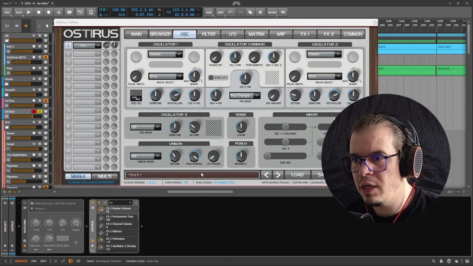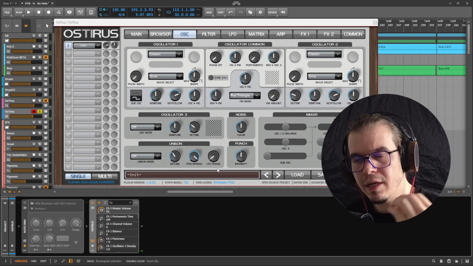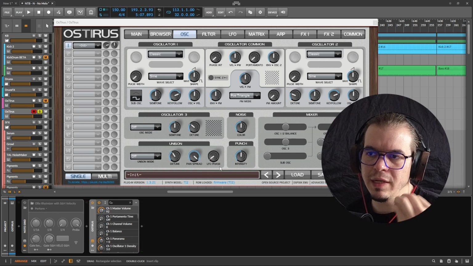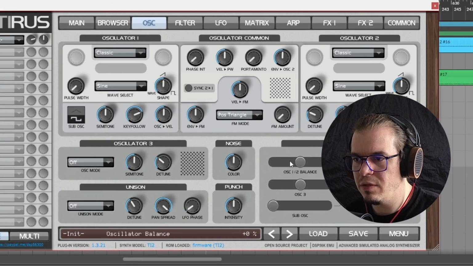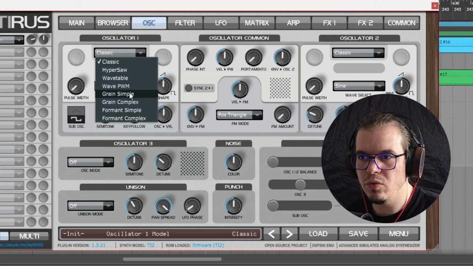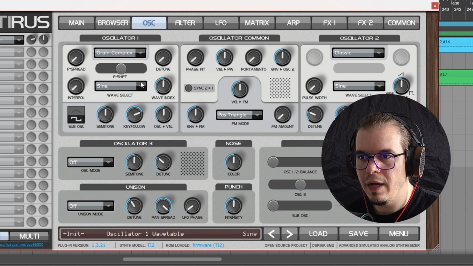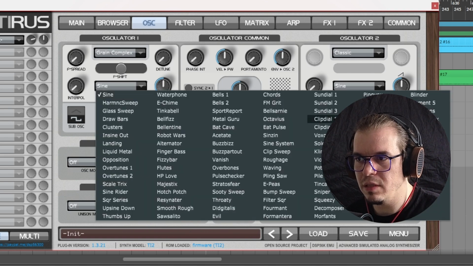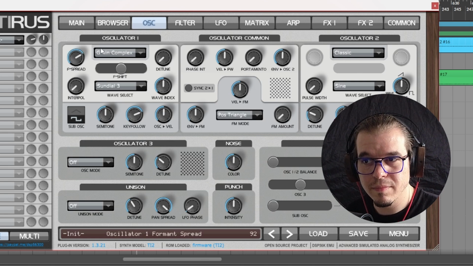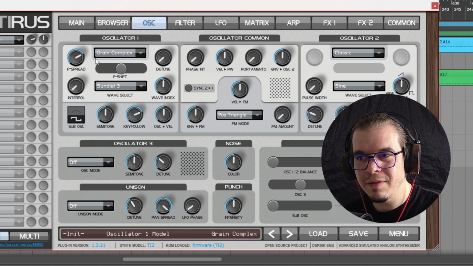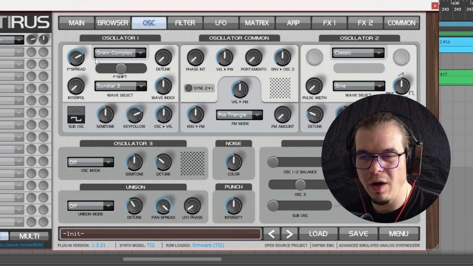So here we have OsTirus. It's an initialized patch, nothing too special. And the basic idea of the first patch actually comes from the famous Sundial lead. So essentially, let's take the first oscillator, let's set it to grain complex like so, and the wavetable, let's set it to Sundial 3. So now we have this. But if we move the formant spread, we'll get this. Check this out. So that's the basic building block of our sound.